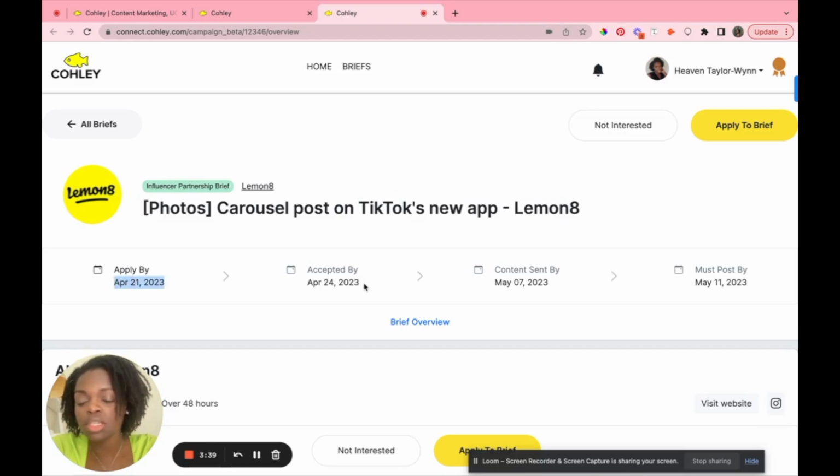People who are accepted to do this partnership will know by the 24th, and the content is due by the 7th, and it must be posted by May 11th. So all the information about timeline and deadlines is at the top.